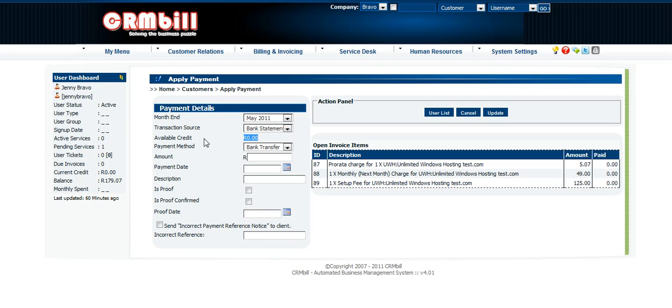Are there any credits available to this customer? No, because they have not made any payments previously. Payment method was a EFT, credit card, live credit, debit order, PayPal. I'm saying it was a bank transfer, i.e. EFT. How much did they pay? Well, their total balance is 175, but this customer only paid 150 rands.